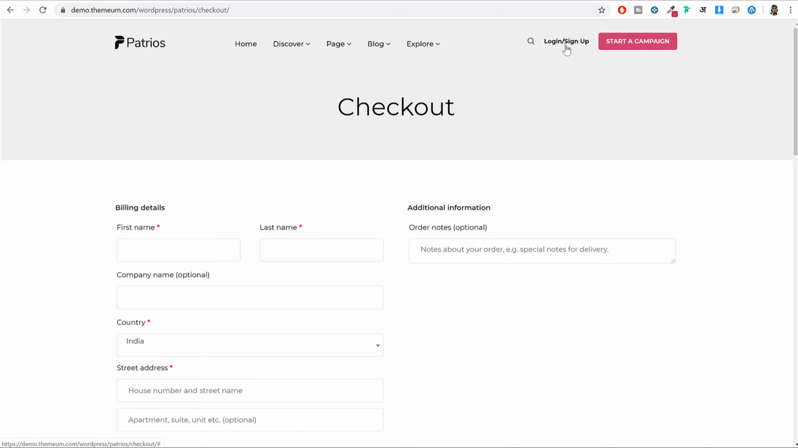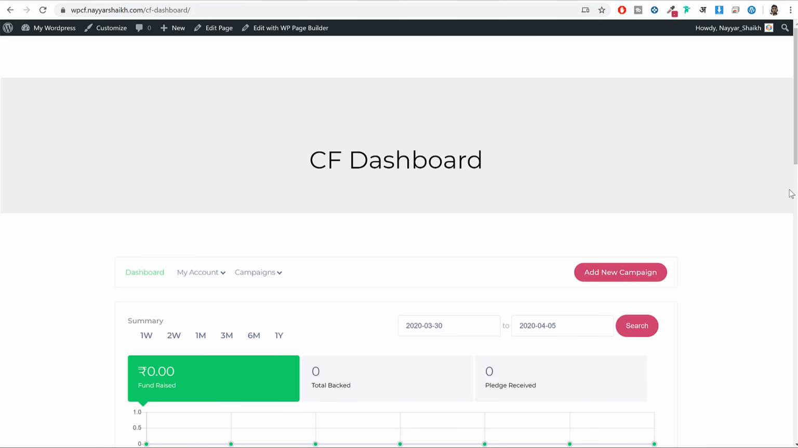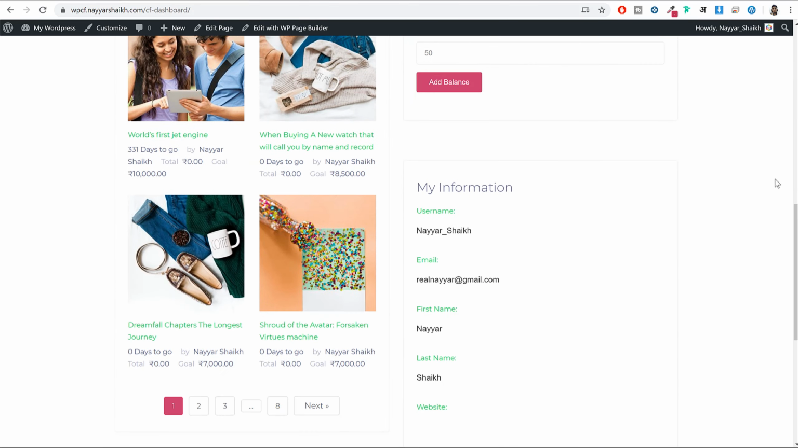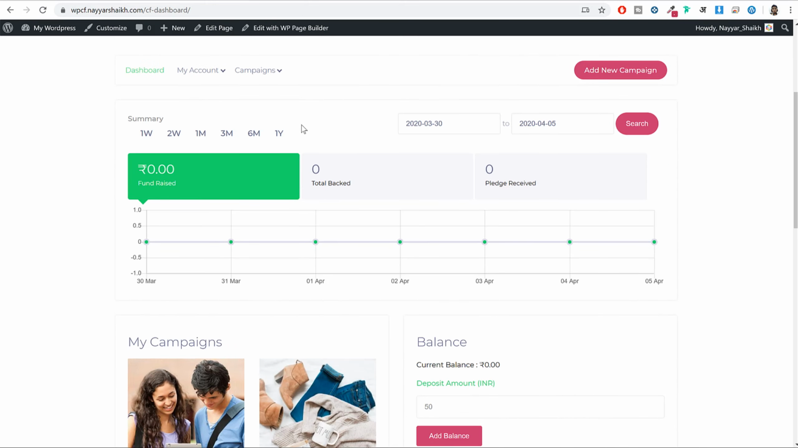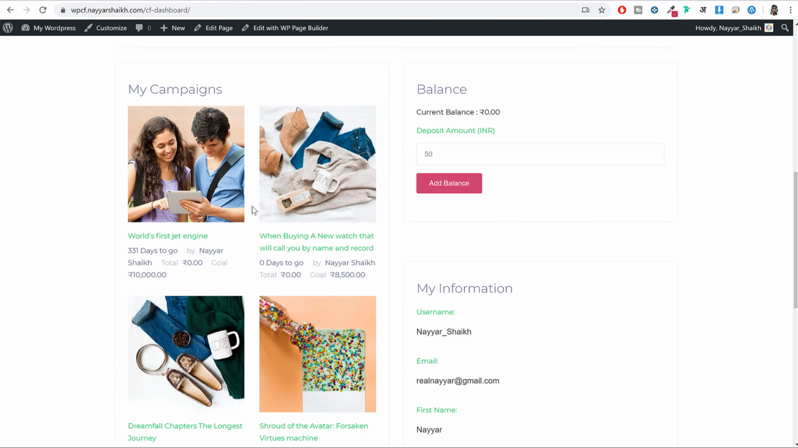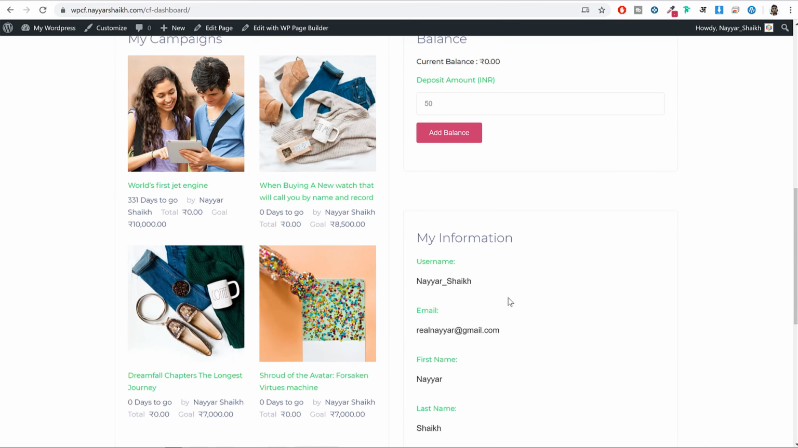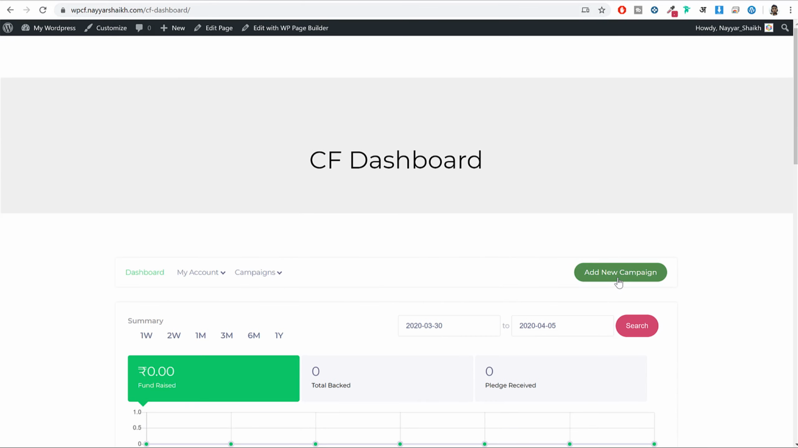So what happens when you log in and how you can create a campaign. So let's log in over here. Alright guys, so when you log into your website, you will see your dashboard, which will look something like this. As you can see, all the different graphs and everything is given over here. All the campaigns that you have created, everything is present over here. Obviously, if you want to create a new campaign, simply click on this button, add new campaign.